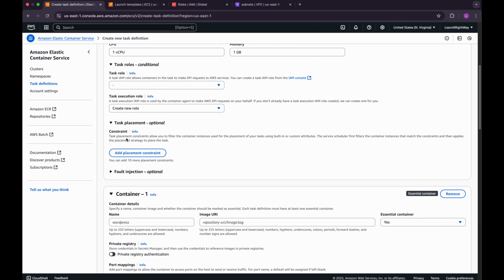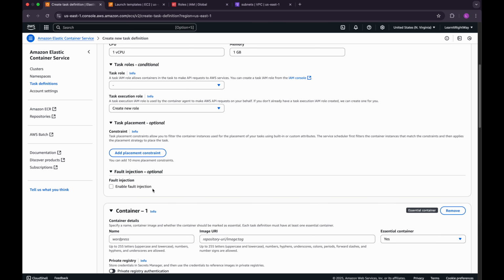Task placement constraints allow you to control where your tasks run within the cluster. For example, you can make sure certain tasks run only on specific instances based on custom attributes or instance types. This is useful when you need tighter control over task placement, but for this video, we'll leave it at the default, which lets ECS handle placement automatically. Fault injection lets you simulate failure scenarios by intentionally stopping tasks or containers. It's mainly used to test how well your app recovers when something goes wrong, like if a task suddenly stops. Again, we'll leave this disabled for now as it's more advanced and will be covered in future videos.